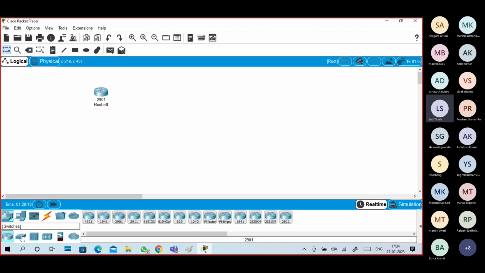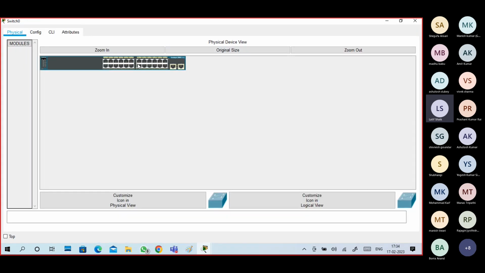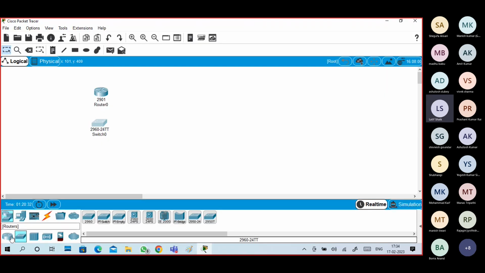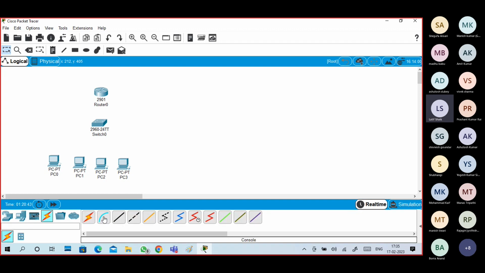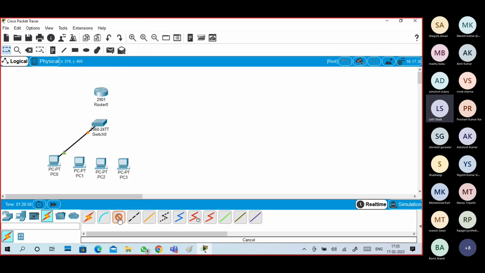Okay, this is how switches look like. So if I open the switch, can you see how many ports? A lot of ports are there. Okay, so we can connect our systems to the switch like this. You have computers, I want to connect them to the switch. So switch has so many ports.